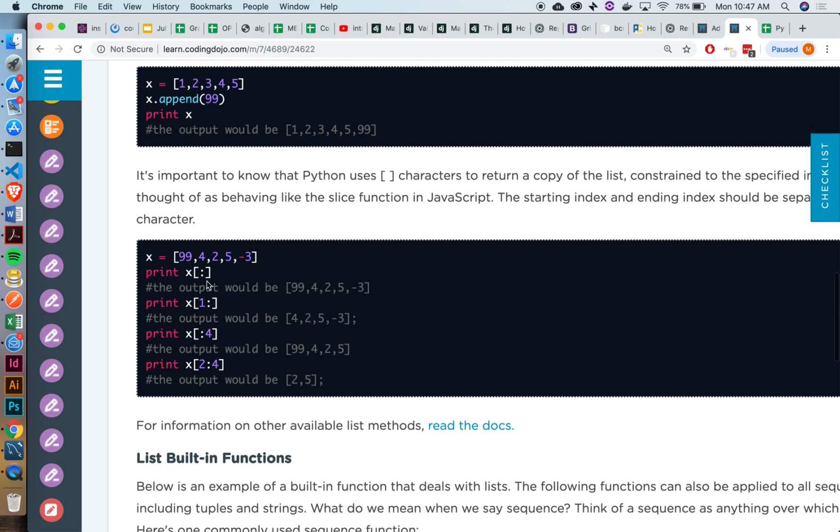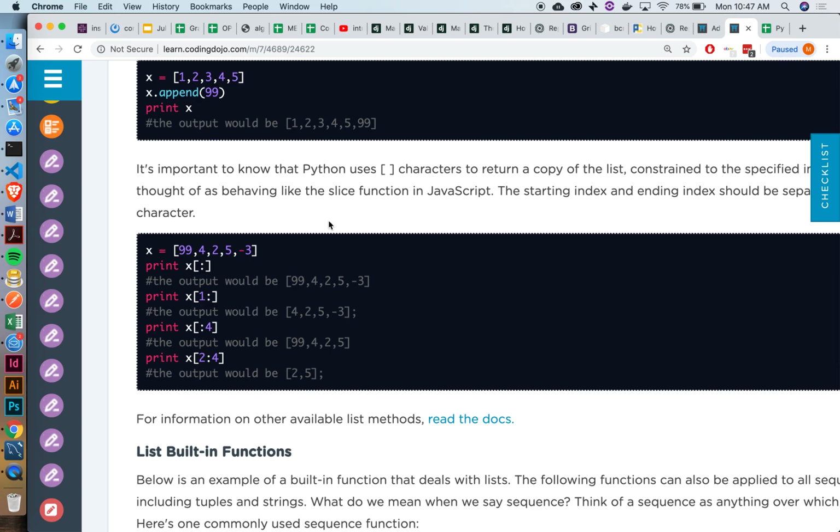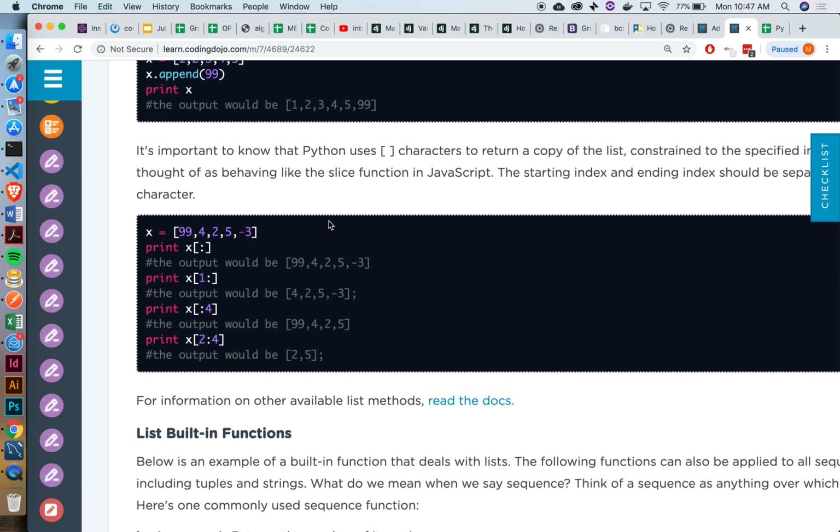Here's another pretty cool thing that Python has, which is if we don't provide just a single index, if we do something with a colon, what it's going to do is take a slice of that list. And in this case, if we just do a colon with no numbers on either side, it's going to basically take a slice of the entire list. So as you can see, that would be the entire list.